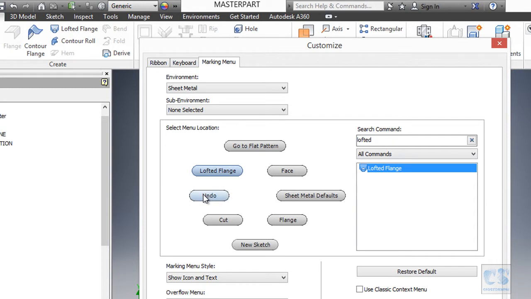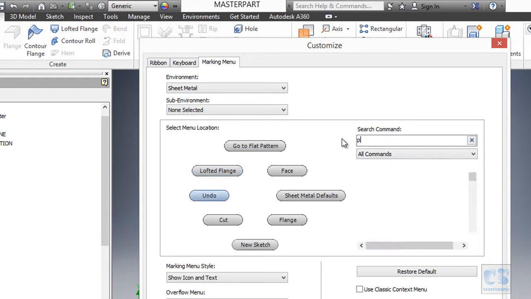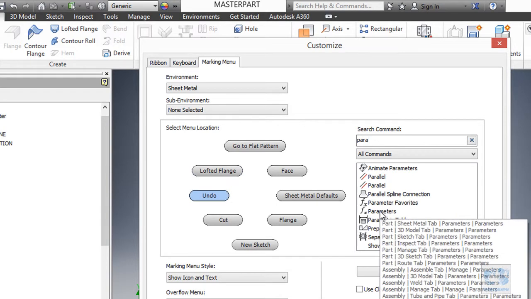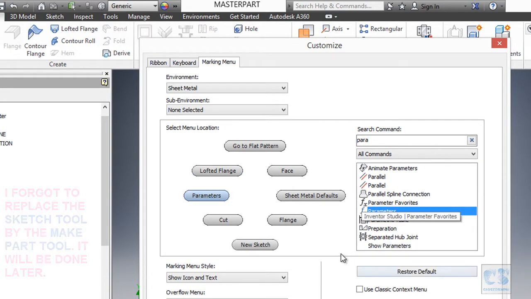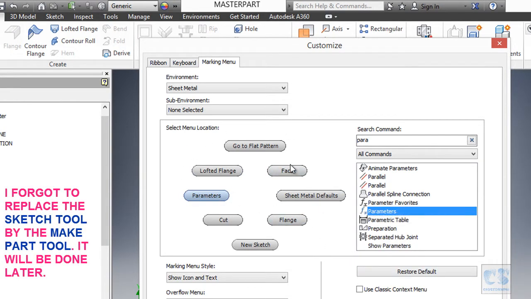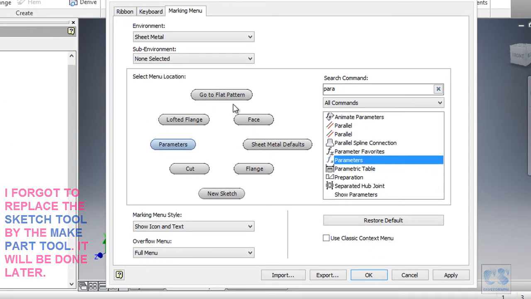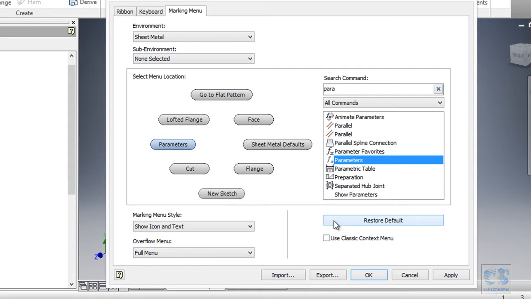So we are going to select this undo, and we are going to look for parameters, and it is this one. So we have what we need for now. We could change that later if you want. If you made a mistake and you want to go back to the original state of the marking menu, all you have to do is click on this restore button.